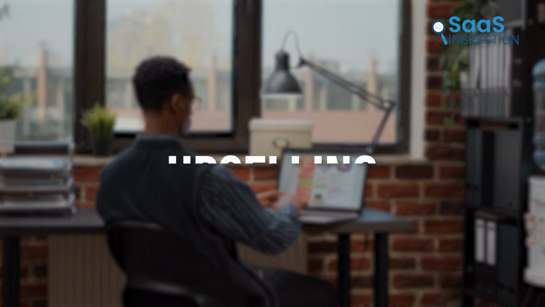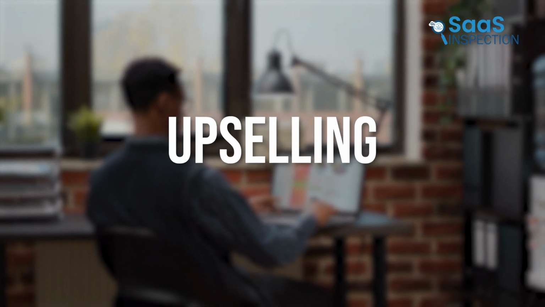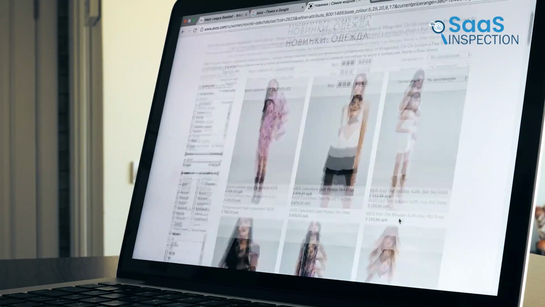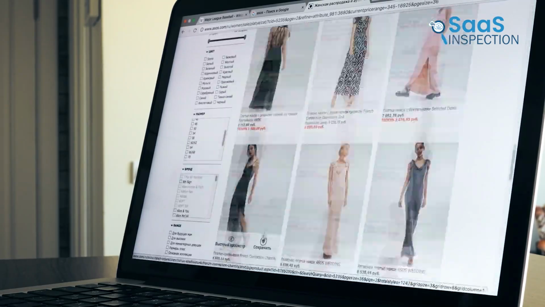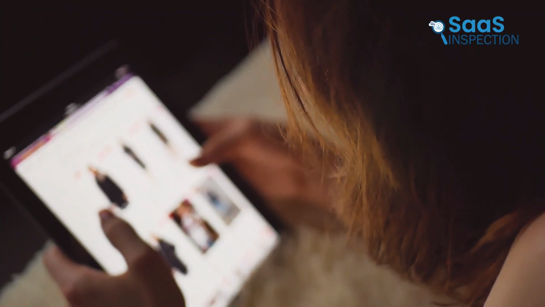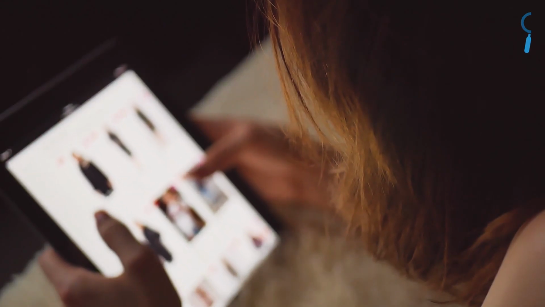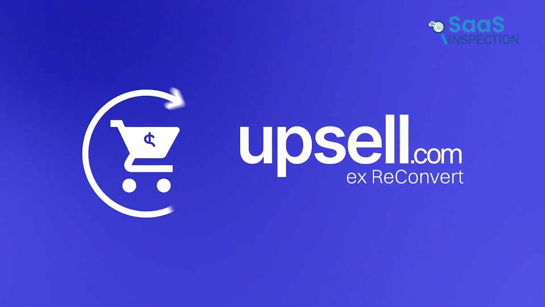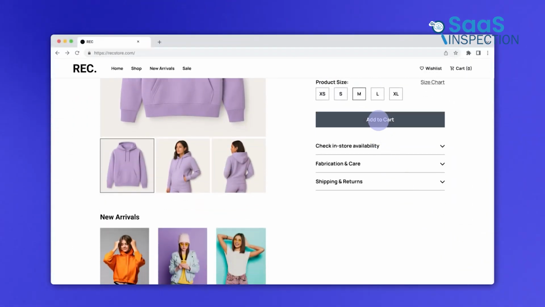For anyone in sales, upselling is a familiar concept. It's about encouraging a customer to upgrade to a better product or add items that complement their purchase. It works because buyers often see value in improving or completing what they're already buying, which leads to higher order totals.